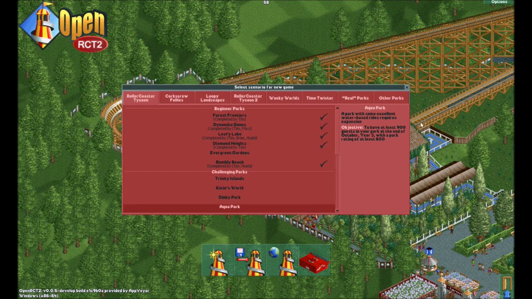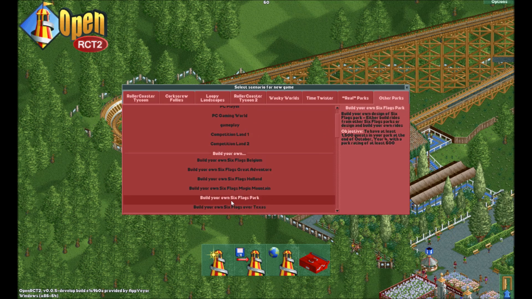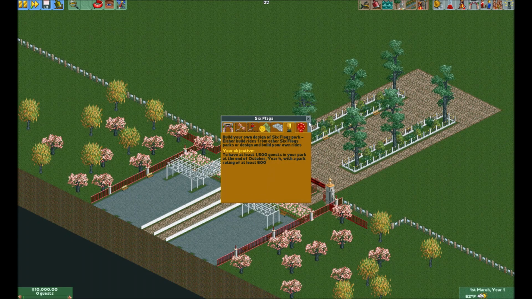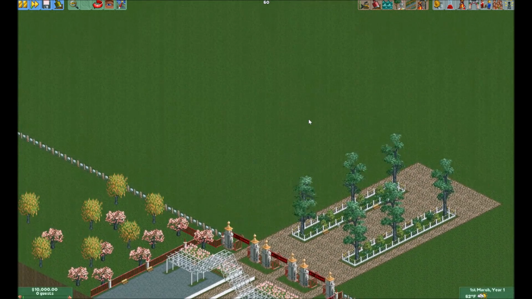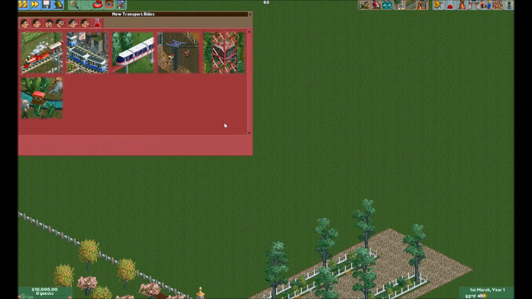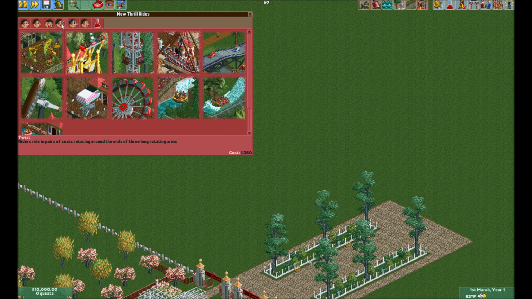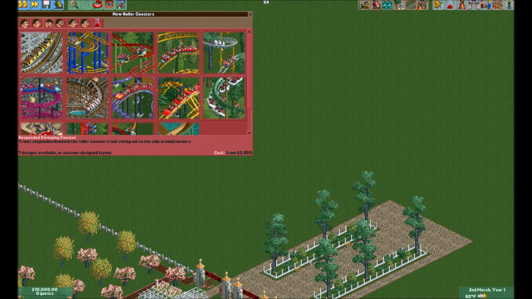Now, there are plenty of workbenches out there. For this video, I'm just going to use the Six Flags Park one that comes with Rollercoaster Tycoon 2 by default. There's really no reason I'm using this over anything else other than it's just what I've got. But now that we're in here, it's time to decide what kind of coaster we're going to design. I'm going to choose a looping coaster for this video.